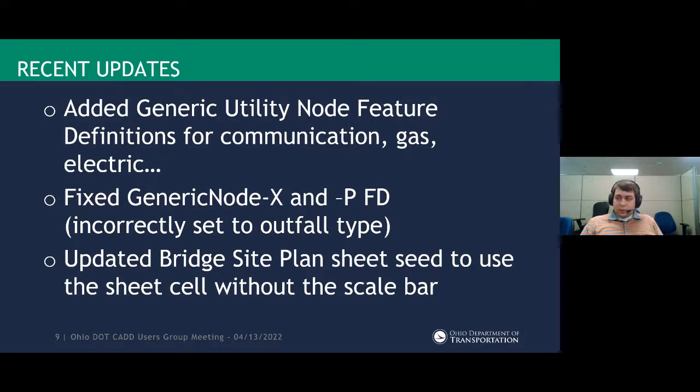I fixed the generic node. It was incorrectly set to an outfall type, so it wouldn't let you connect the pipe to two generic nodes because it would have two outfalls. So you probably saw that. I was telling everyone just go use the generic headwall one. I finally got around to fixing this one. I don't know how it got to that, but that's fixed.